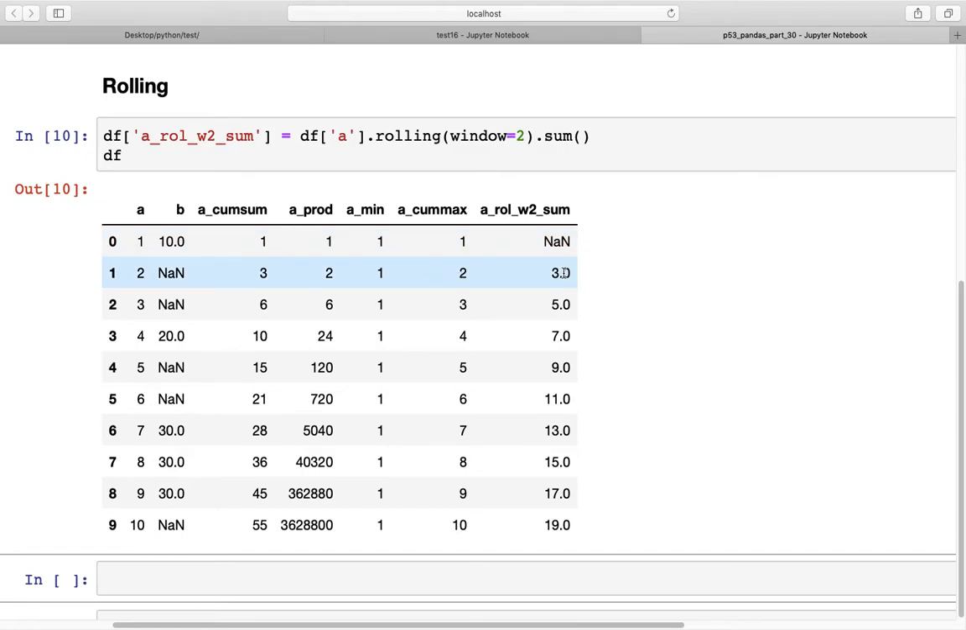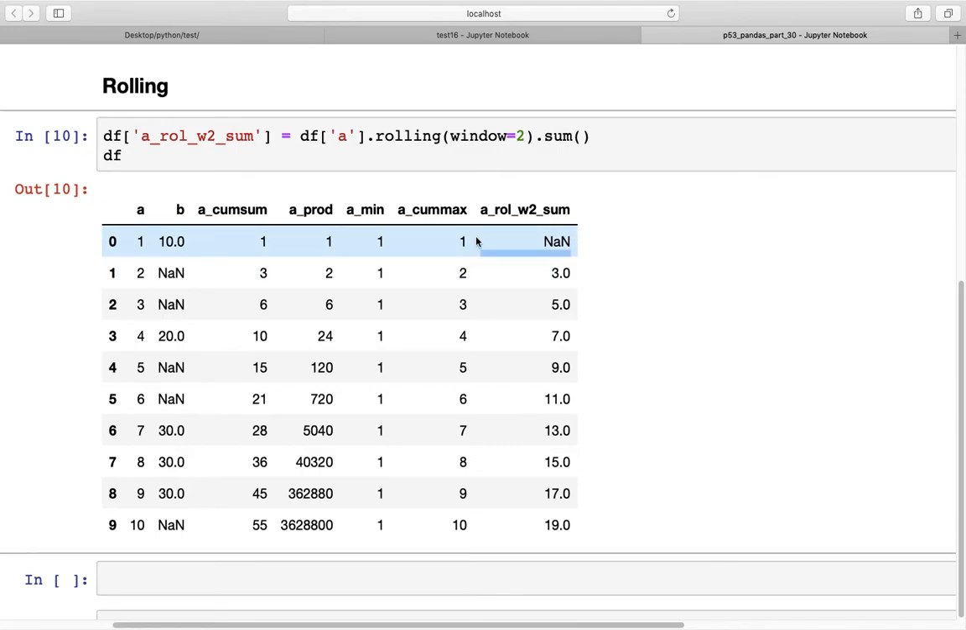and that's what we see here. So the first is NaN, because there is nothing above this value 1 in the column A. However, in the second row, above value 2, we have 1. So the rolling window would include row 1 and row 2, and the sum of 1 and 2 is 3, and that's what we see here. Similarly, for the next value of 5, we are adding this 2 from column A with this 3 in the same column A to get a value of 5.